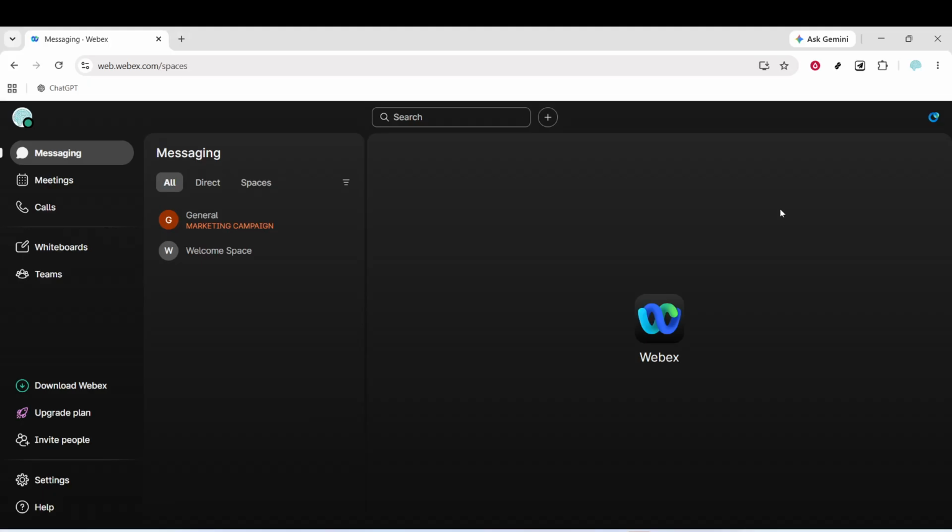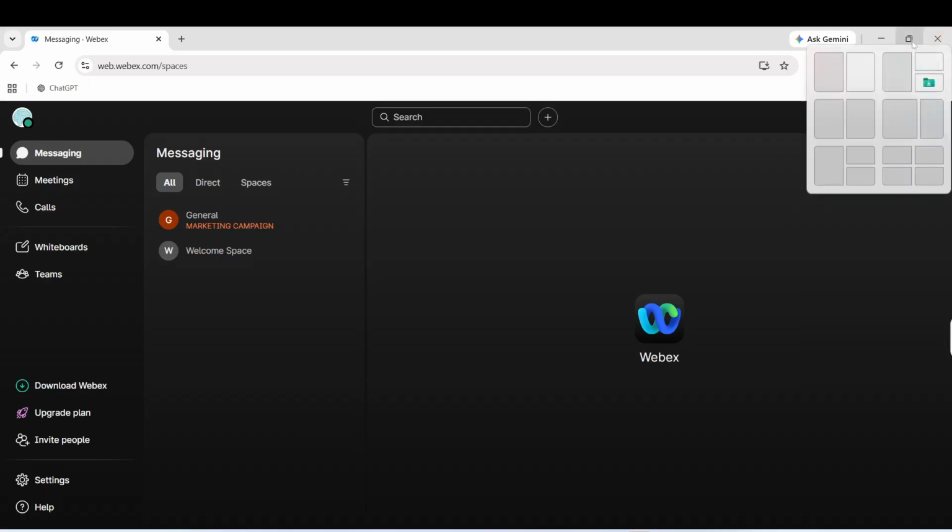All right, the very first thing you need to do is sign into your Webex account. Head to the Webex website and log in with your usual credentials. This is where everyone starts, so just get that done and you are ready for the next part.